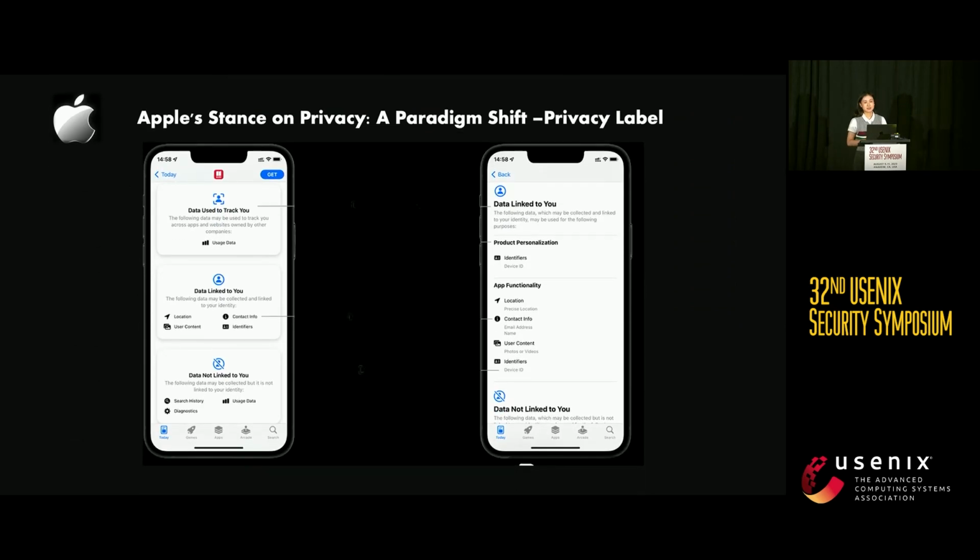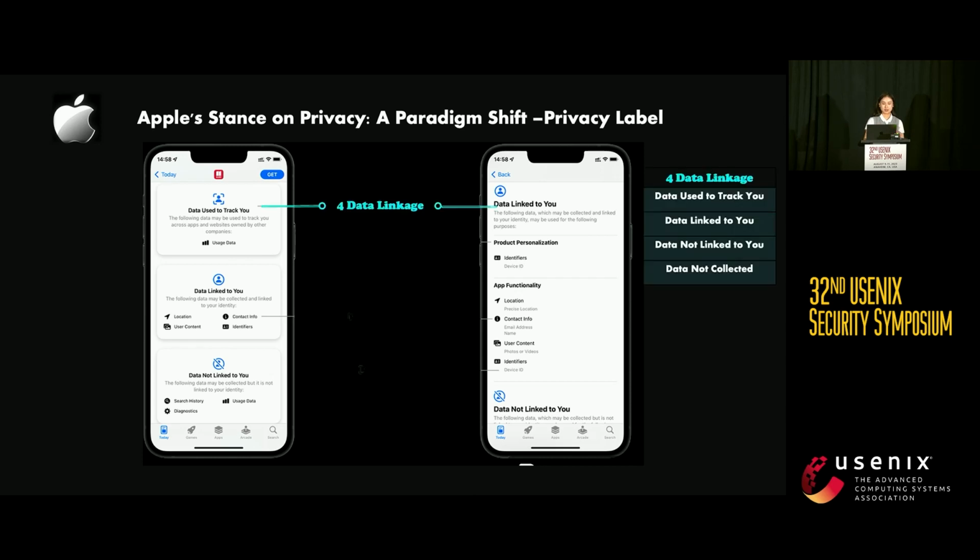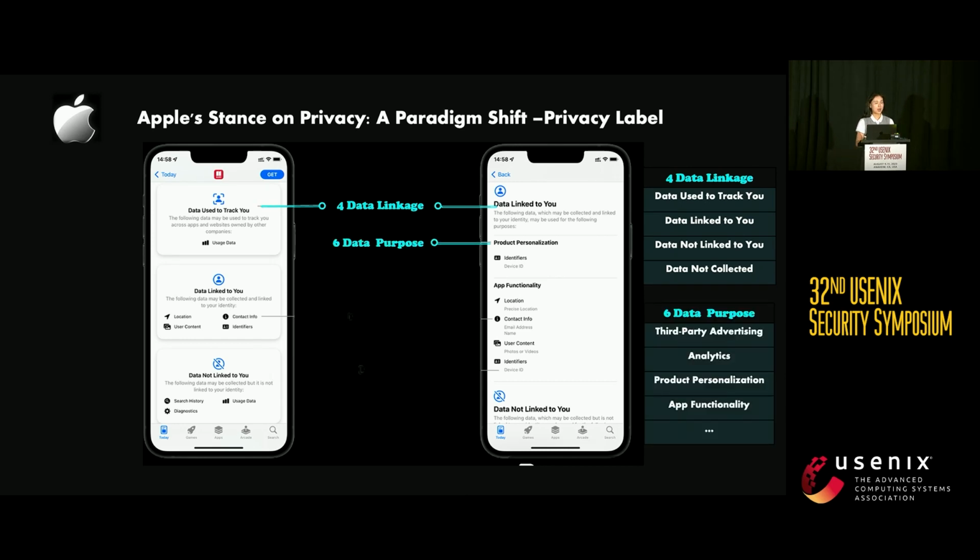Let's take a deep look at the privacy label defined by Apple. Similar to the nutrition label on food, the privacy label is designed to list the data collection practices of an app. It brings much needed transparency by using a semantic four-layer taxonomy. The first layer is data linkage. It tells users whether the data is tracked to you, whether the data is linked or not linked to you, or whether the data is collected or not collected. Under each category, Apple also defined 6 data purposes, like third-party advertising, analytics, etc. Those data purposes help the user understand why the app is collecting my data.